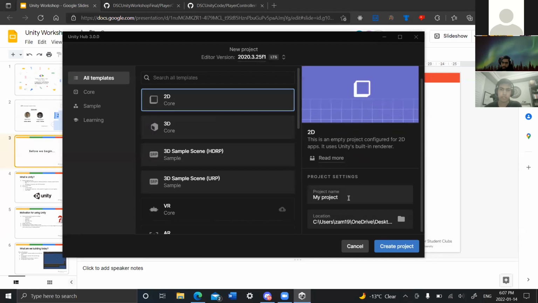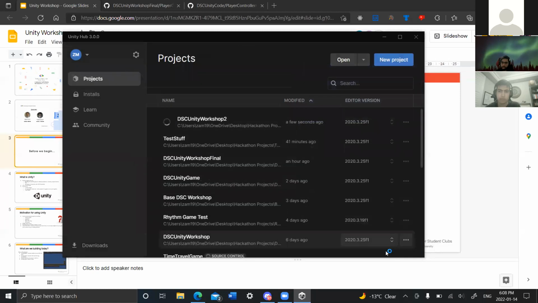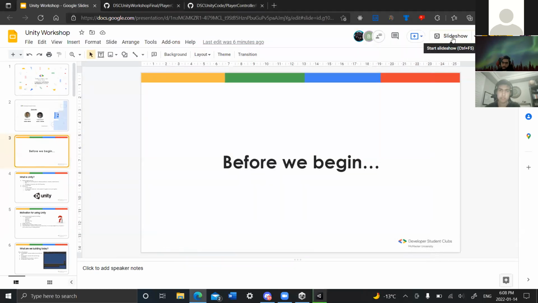From there, just specify a project name. You can name the project whatever you want. I'll just name it DSC Unity Workshop. Oh, sorry, that's already taken, so I'm going to just call it a 2. Okay, so then from here, I'll click on create project and that'll create the project in the background. This will take a couple of minutes. So while we're waiting for that, let me get back into the presentation.